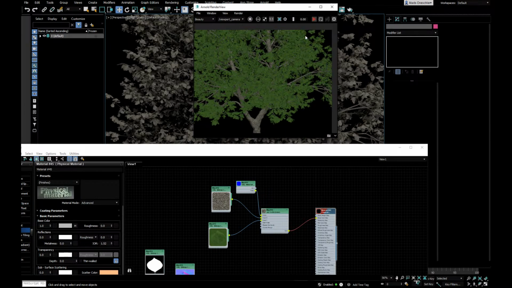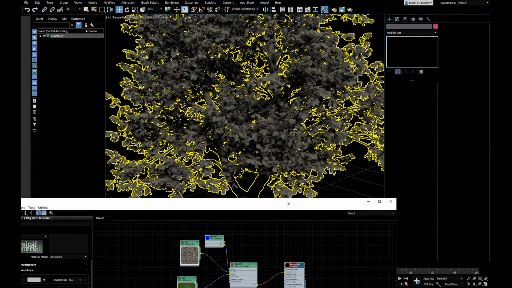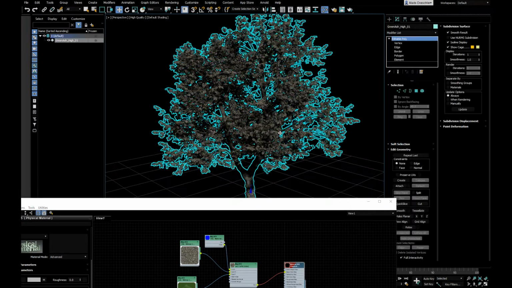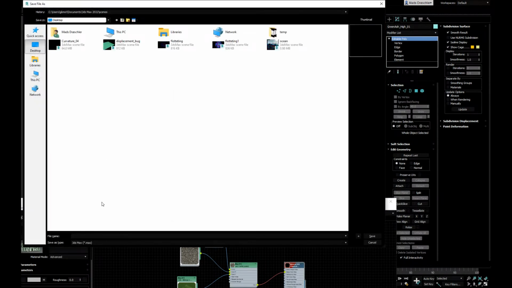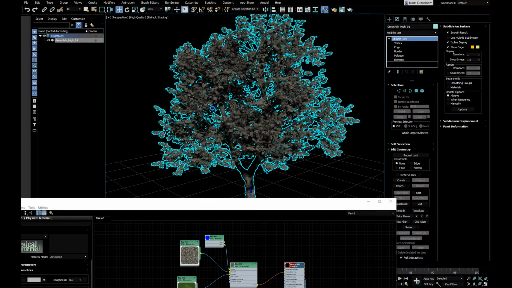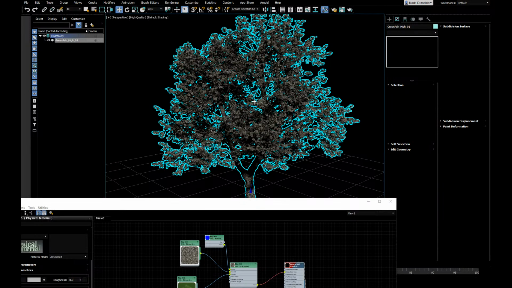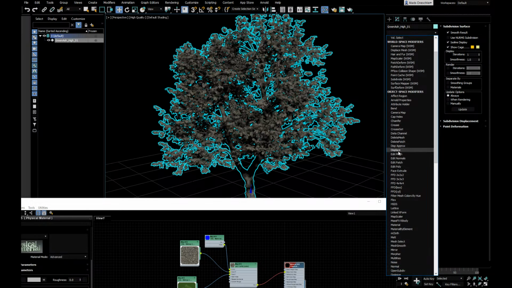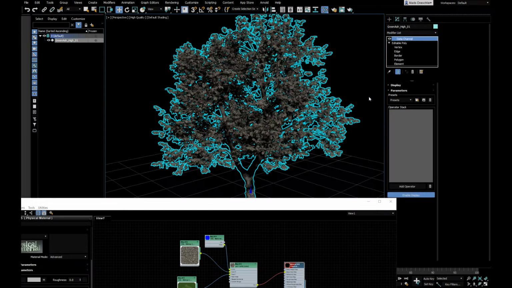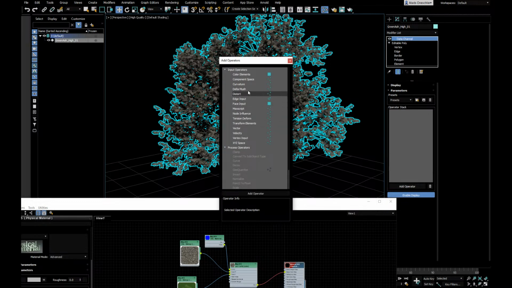And I'm going to close this one down. So we pick the tree here. Let me save this one. We call it fantastic tree. Something like this. We need to do a little bit of processing on this tree. So we pull up the data channel modifier here. We're going to add color elements.